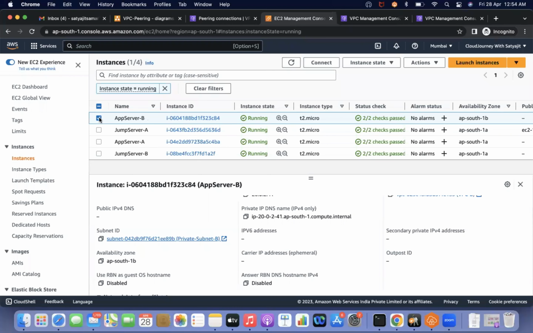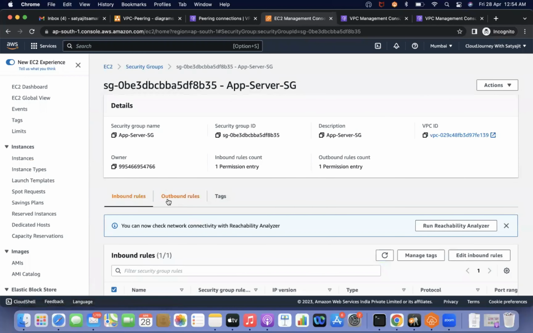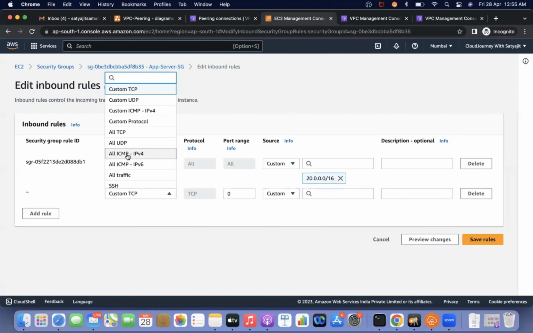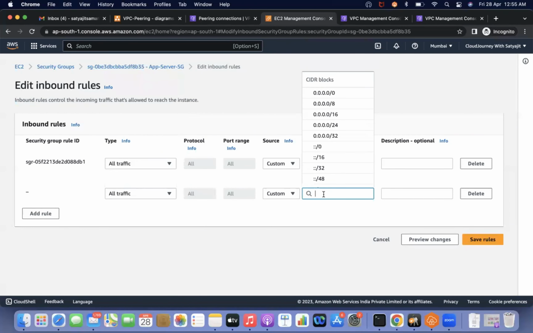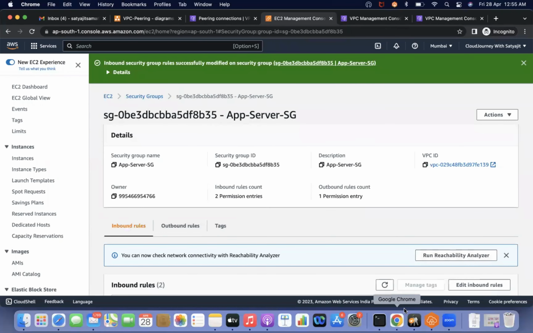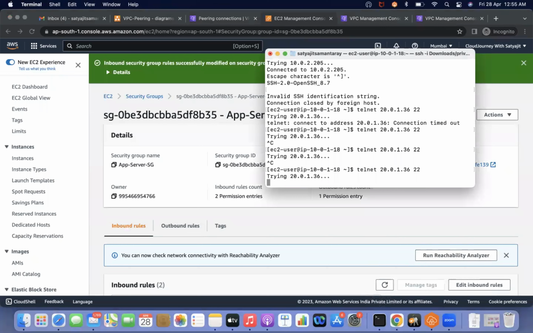So now I need to go to the app server. In the app server security group, in the inbound rules, if I see, it is only added for the 20 series, there is no route. So what I need to do, let me open all traffic for simplicity, and I will apply 10.0.1.0/24. For that series I have added, and that's it. Let us try to make the telnet connection. If I do telnet, still it is not working.